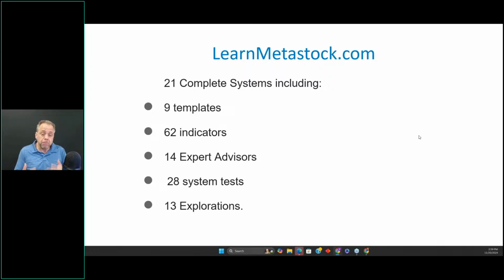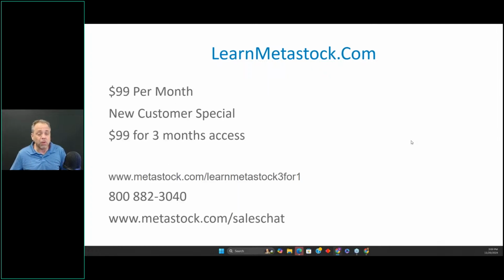But as part of Learn MetaStock, there's actually a library of different formulas that are available: 21 complete systems, 9 different templates, 62 different indicators, 14 expert advisors, the system tests, the explorations, and that's all included with the service.